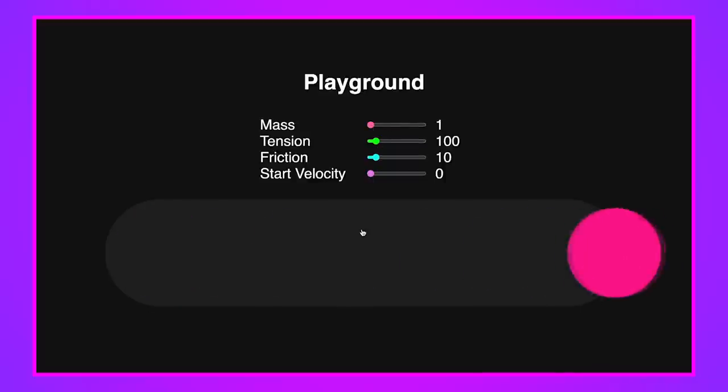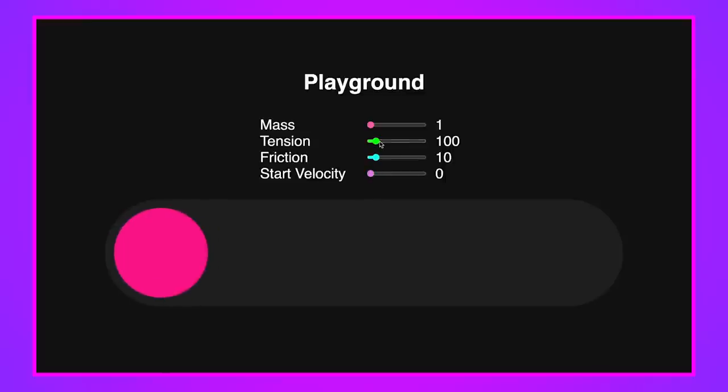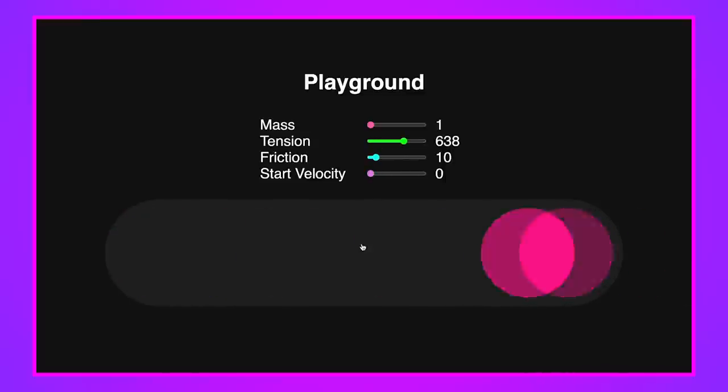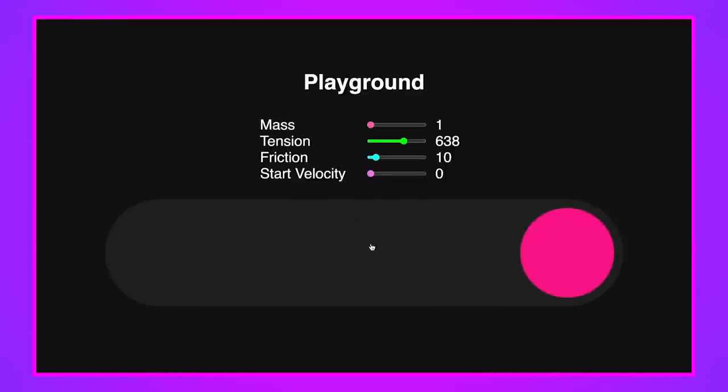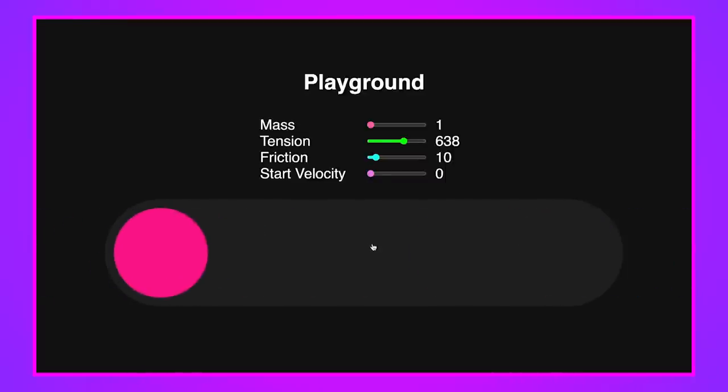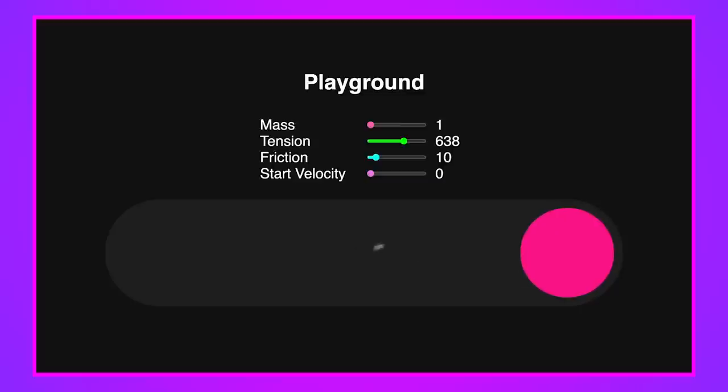Let's increase, let's see. Yeah, we're back to original. Let's increase the tension. So if we increase the tension, ooh, look at that. It's like a stronger rubber band is on there. But since we dropped our mass down, this is like a lightweight item on a really strong, tense rubber band, and we get this really strong rubber bandy effect. And look how much faster the animation happens. So you increase the tension and you increase the speed at which it goes.